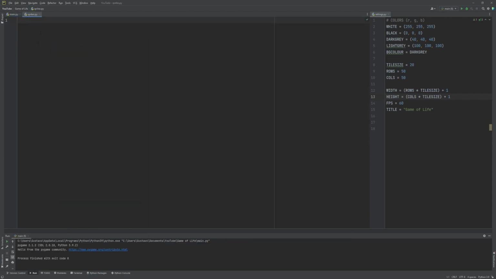Let's go in here into the sprites file. We want to first import Pygame, and then from settings we want to import all. Let's create a class called Cell. We want to define the constructor. This constructor will take an x and y. I think that's what we need right now. So the position of the cell. Let's do self.x, self.y is equal to x and y.